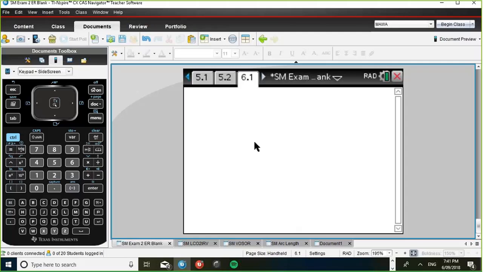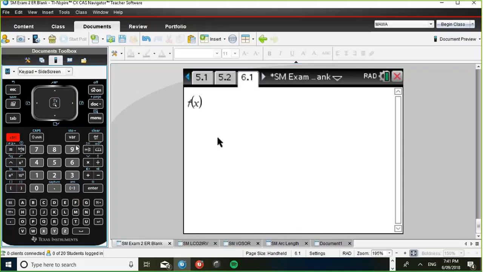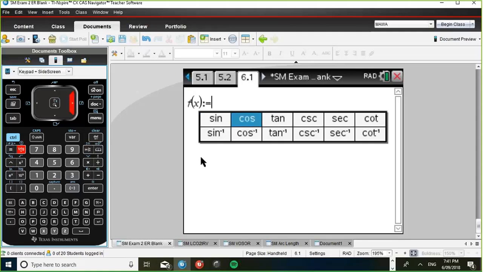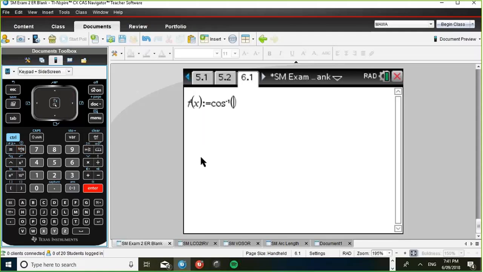So for example, if in problem 6 we've got f of x, we can assign that by pressing control, symbols template, as something like, let's press trig, and then go across and down and choose inverse cos, and then say 2 on x, and then press enter. So we have defined a function, and it might be a 1-mark question to start off.